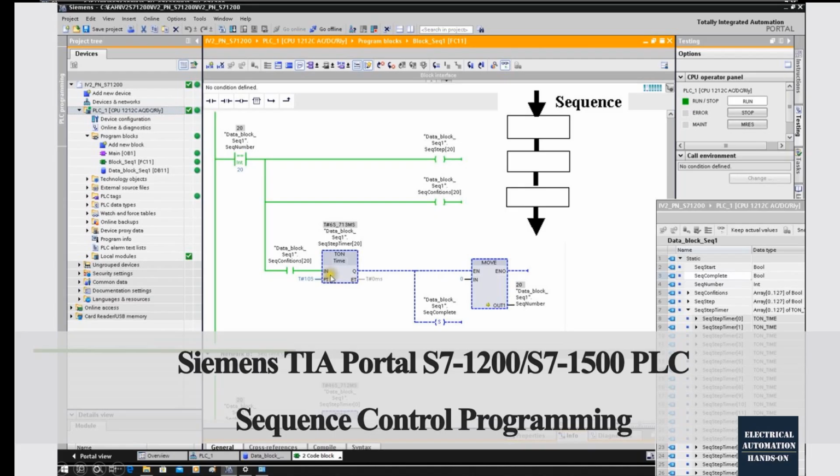Hello everyone, in this video, I would like to use the Siemens S7-1200 in TIA Portal version 15.1 to set up one sequence control structure. As we know, the sequence control structure can be used for multiple purposes, for example, valve sequence control or some process flow control, so you can control the equipment or devices step by step.